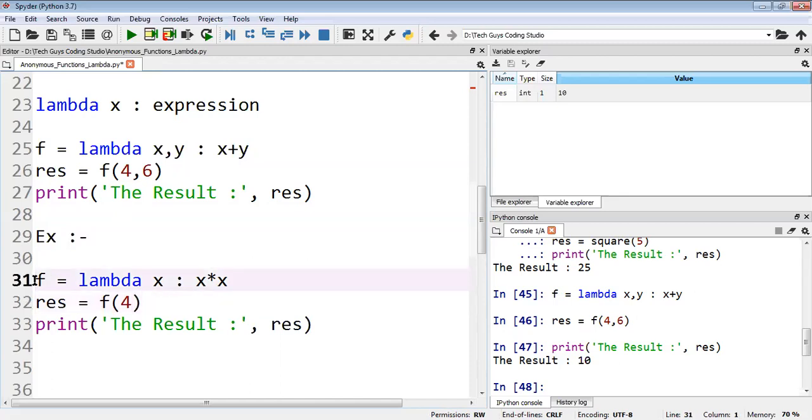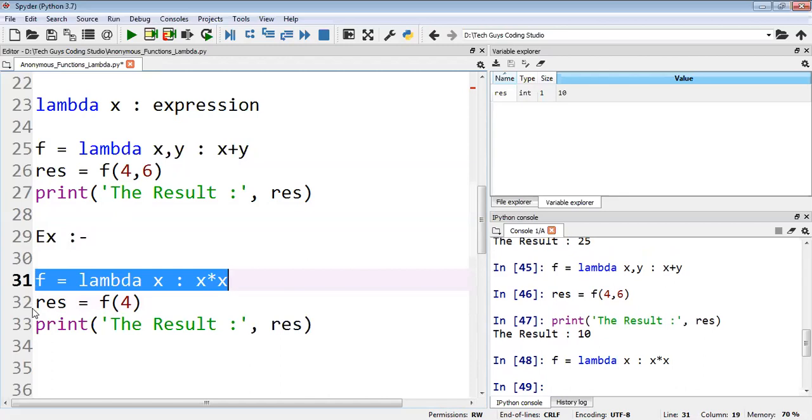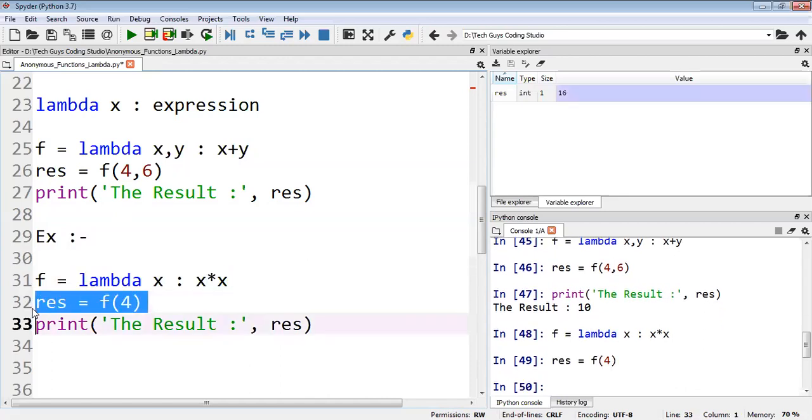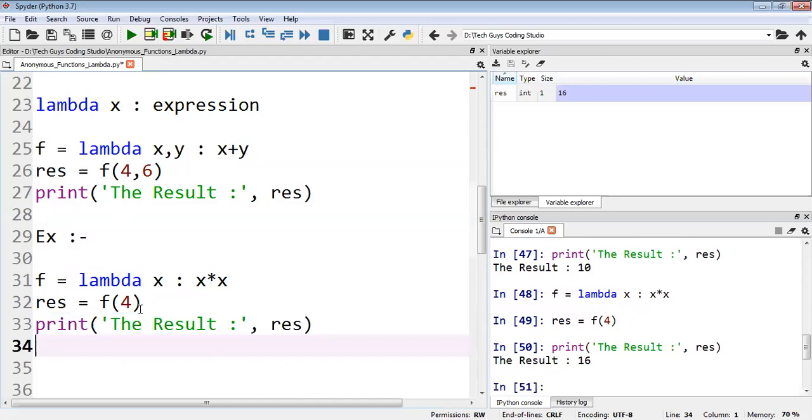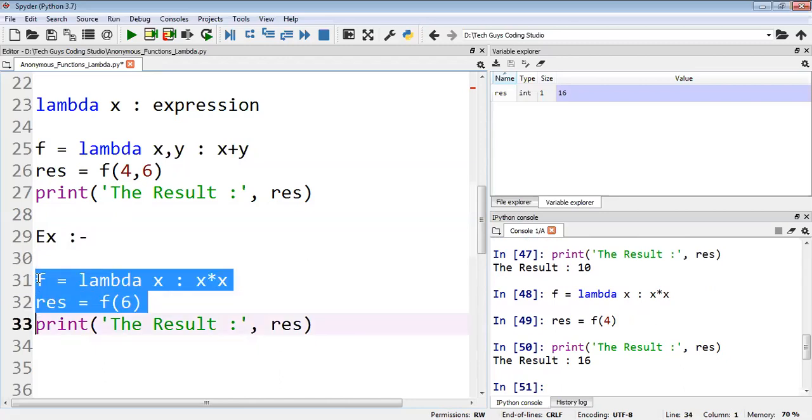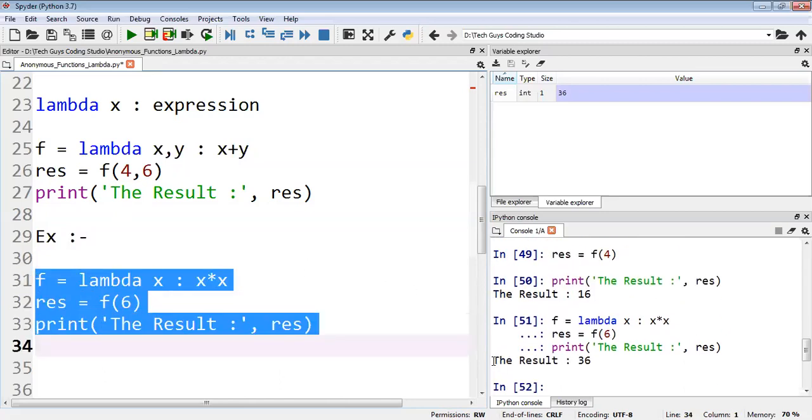First I will execute these lines, executed successfully. Then I will go for this line, executed successfully. Then I'll go for this line. I got 36. If I want to get the square of 6, you can check for this value also, and we got the output 36.